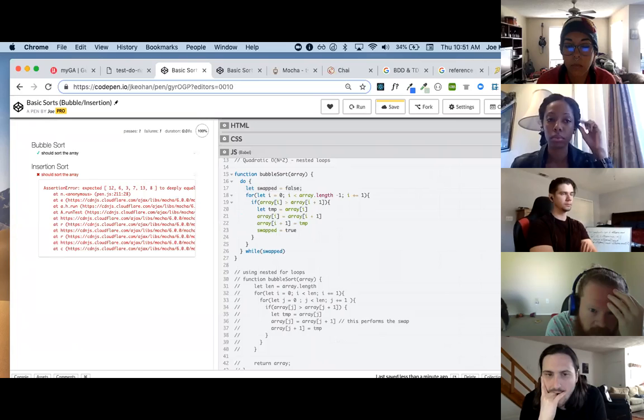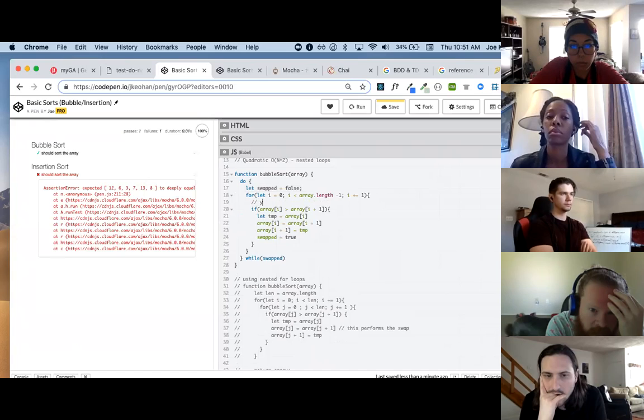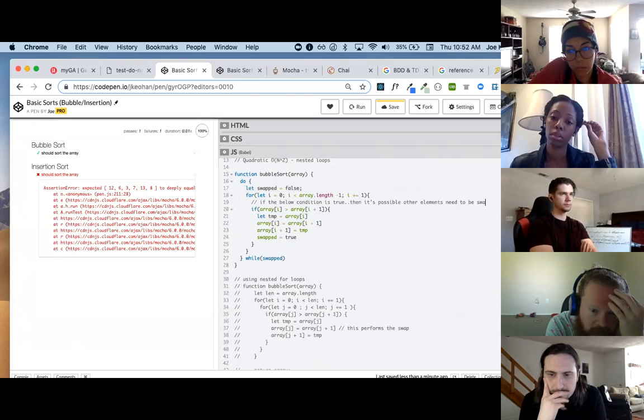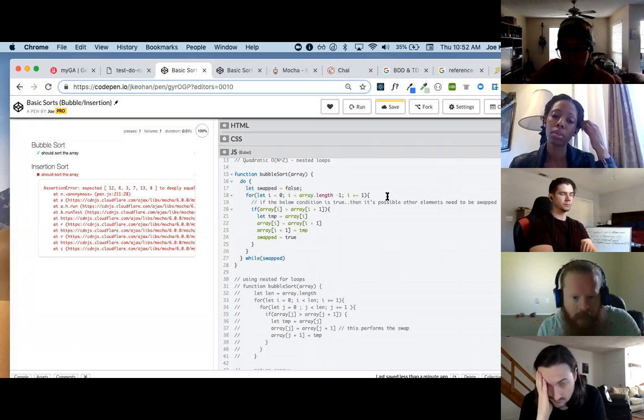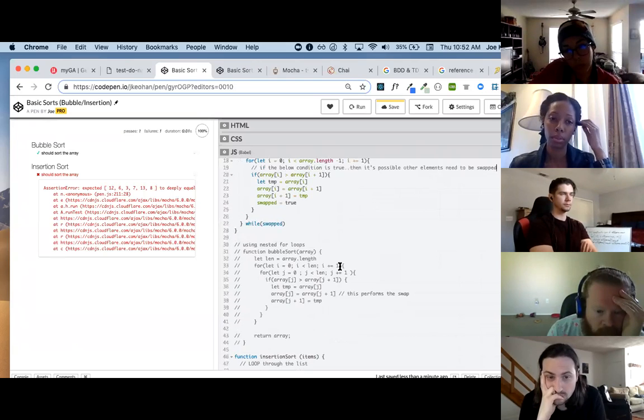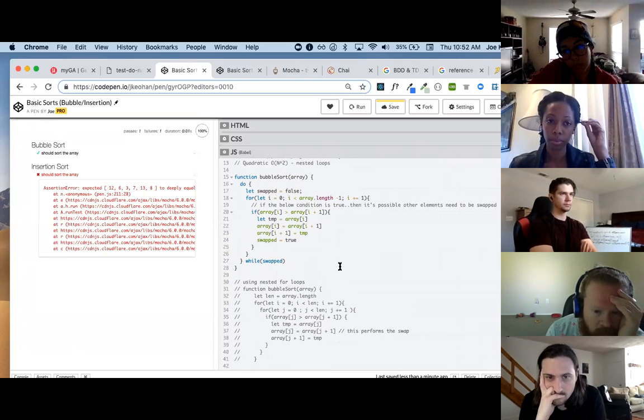That's important because this action right here, this condition, if the below condition is true, then it's possible other elements need to be swapped, right? It's quite possible that that needs to happen, and we need to go back to the beginning of the array and keep moving these things down in sequence until, right? Because if we did this once, and I was using that 3, 2, 1 array, we'd know that 3 still needs to be swapped, right? Or 2 needs to be swapped.